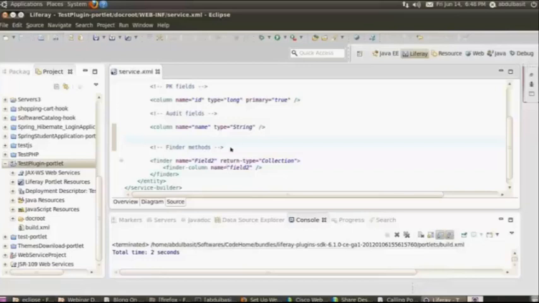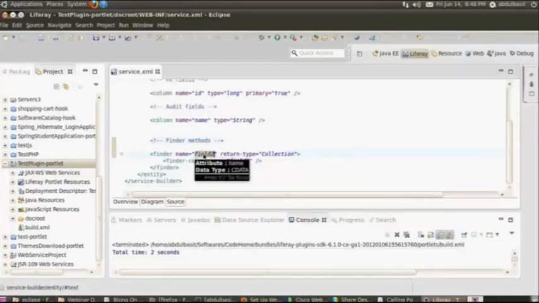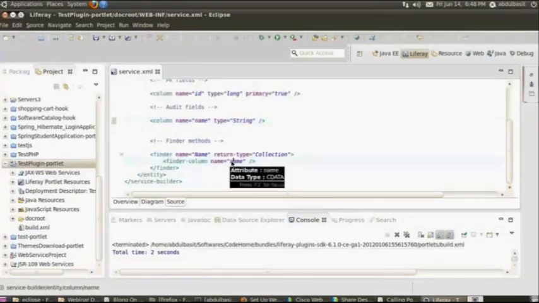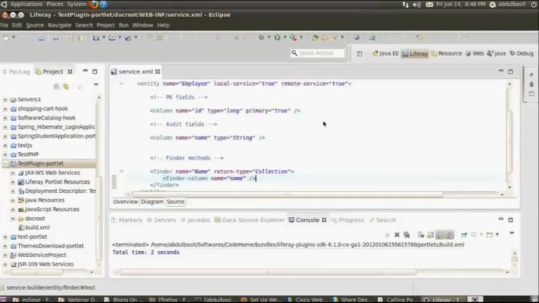Let's keep one finder method. Whatever name you can give, the type is collection, that is fine, and give name as name. This is the finder column, so this name should be the same as the column name, because this name should exist in your column names. Fine. So that is the service.xml.